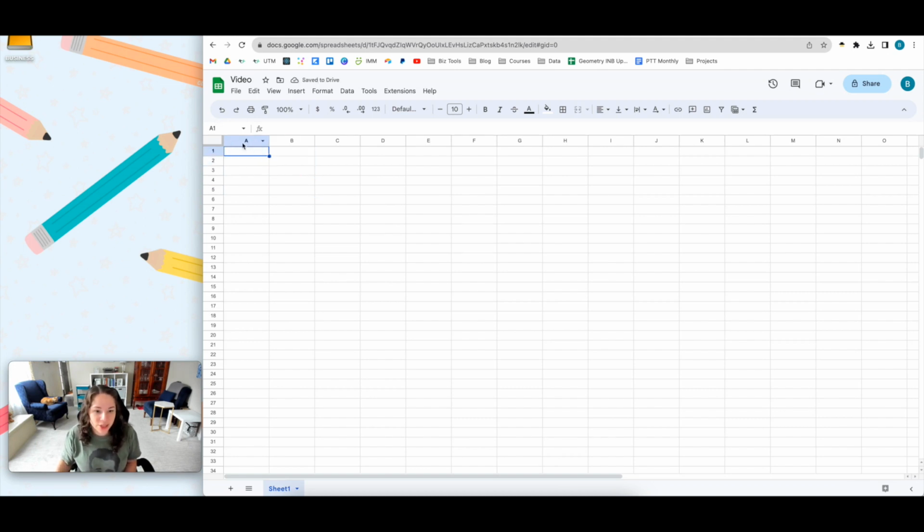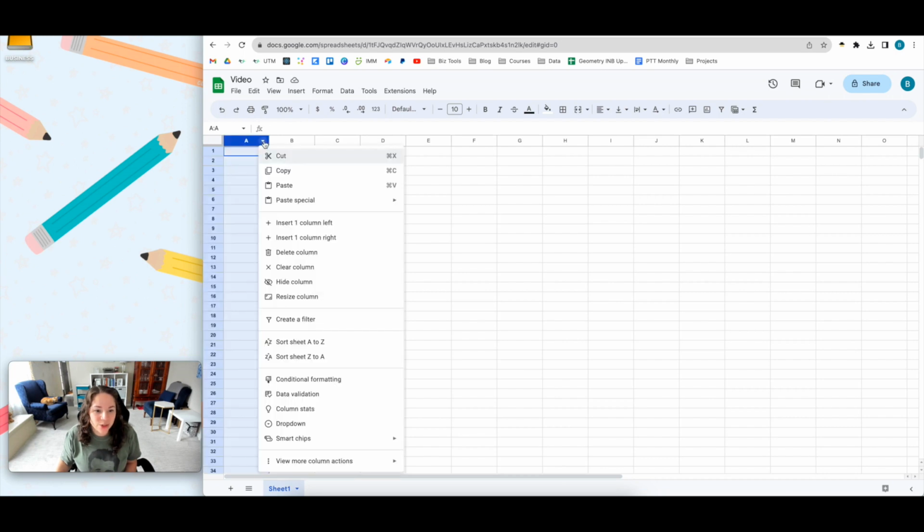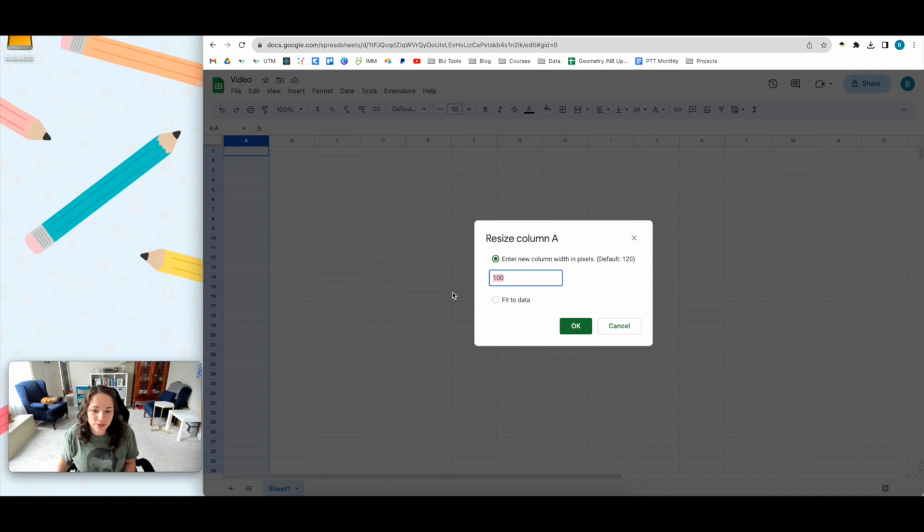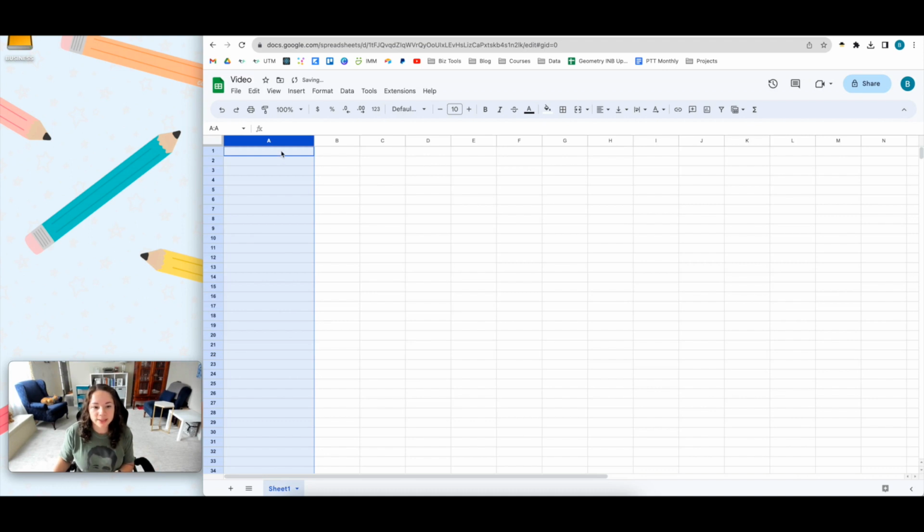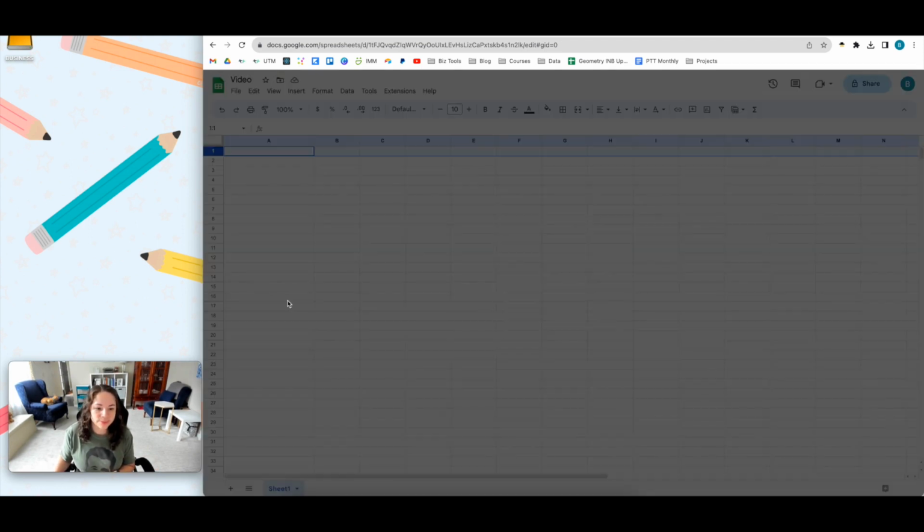Some other things to know about Google Sheets: you can resize the rows and the columns. If you click resize, it could go fit to data, but it's going to adjust to however much text appears in that box. So I like to have it stay at a certain width. It says that the default is 120. Let's say we make it 200, and now it's just a wider column. You can do the same thing with your rows.